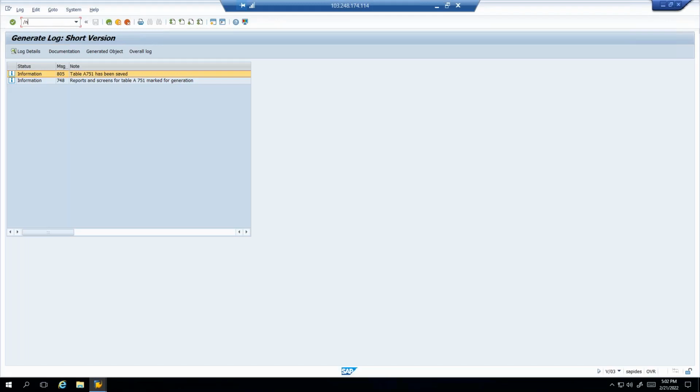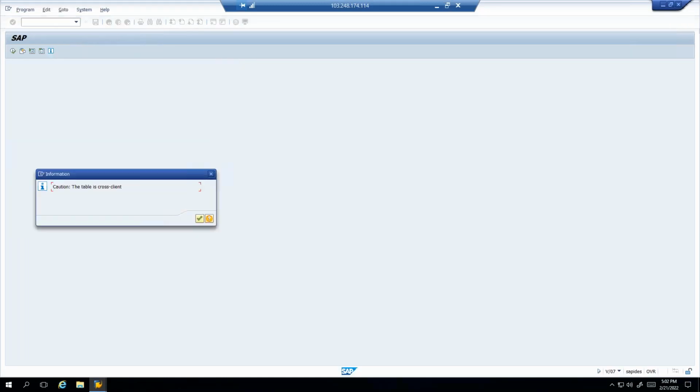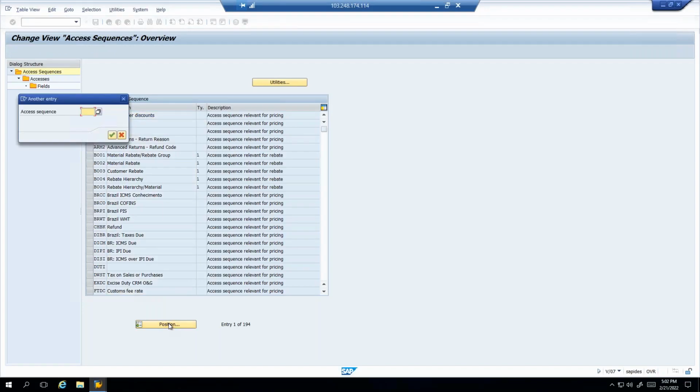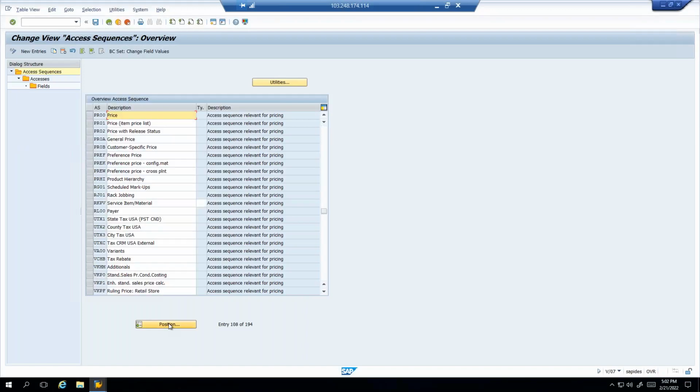Once we create a table, we place the table in the access sequence. So how do we create the access sequence? V/07 is the transaction, cross-client. And today we are discussing only the base price configuration, right? Standard SAP has already provided a base price configuration, that is, the access sequence for base price PR00. PR00 is a standard SAP-provided base price access sequence.